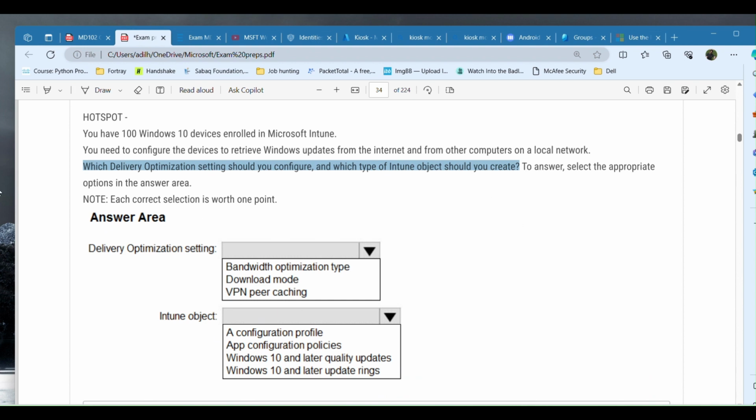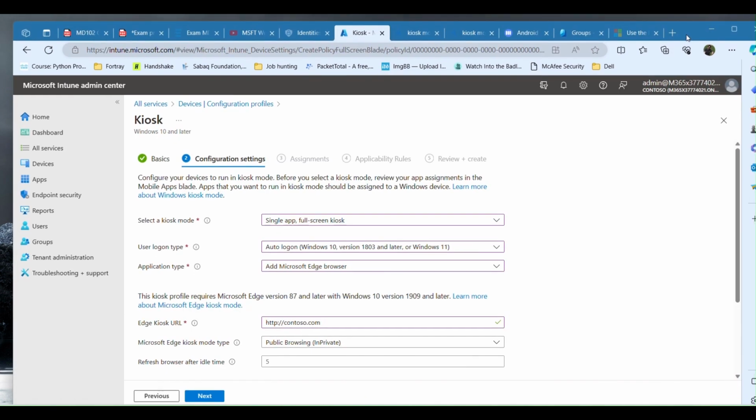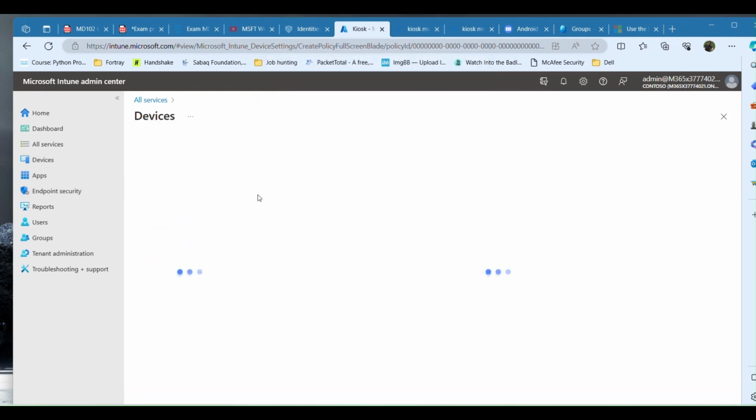Now let's go to Intune. I'm going to show you Intune. In Intune, if you go to a configuration profile, you will see an option for delivery optimization. So this is my Intune, and I'm going to go to Devices.